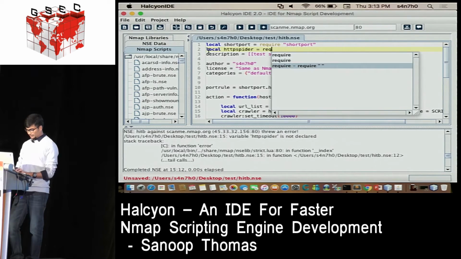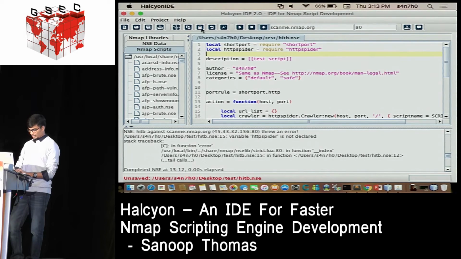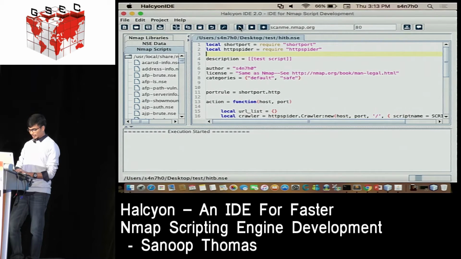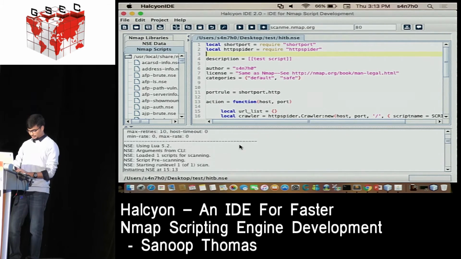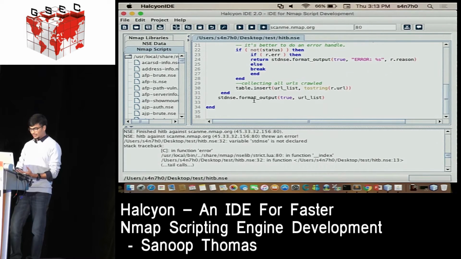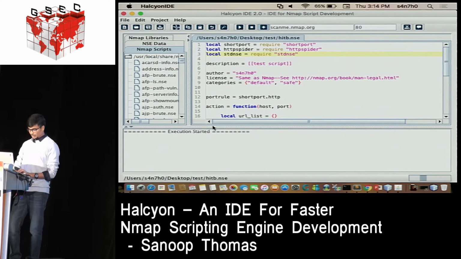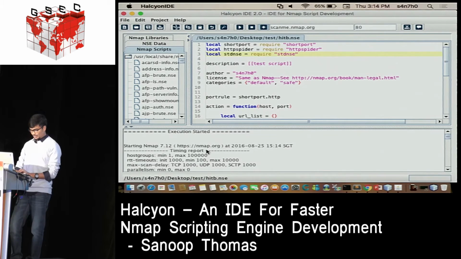I'm just doing it quickly. Let me save it and run it again. Okay, all right. There's one more library that I have not imported, which is standard NSE, the one I've used for printing the output. So I need to use similar syntax to declare that as well. All right, hopefully it will work now without any errors.